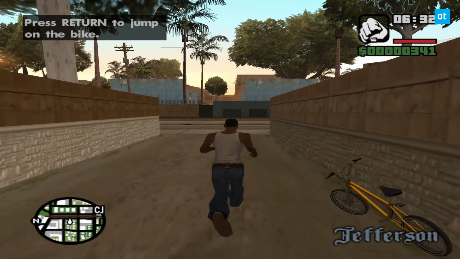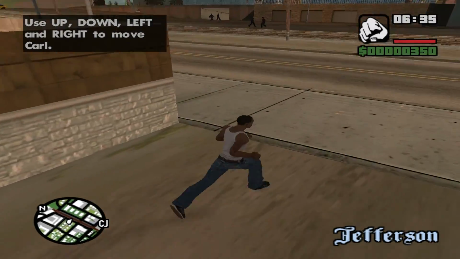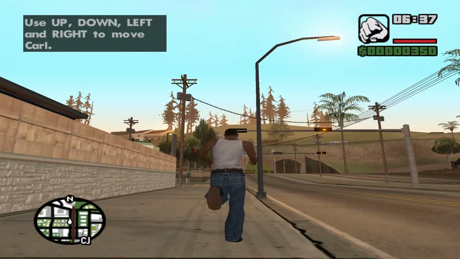So as you can see, the game's working. It's in widescreen mode. So that is how you get San Andreas working on Linux.